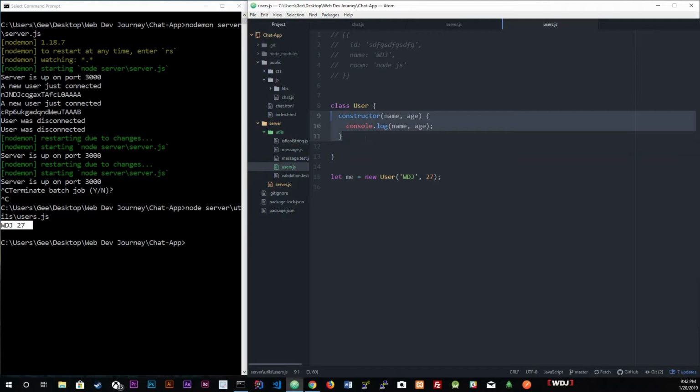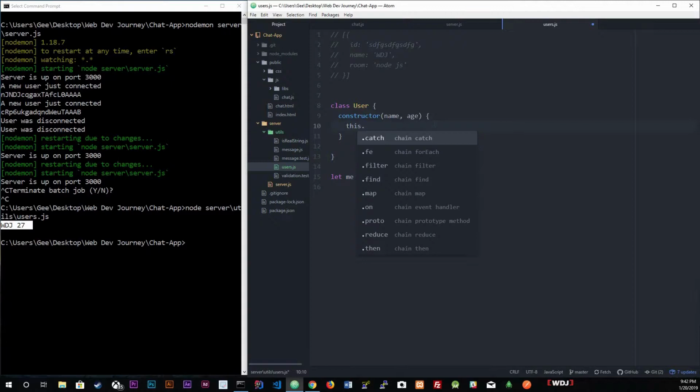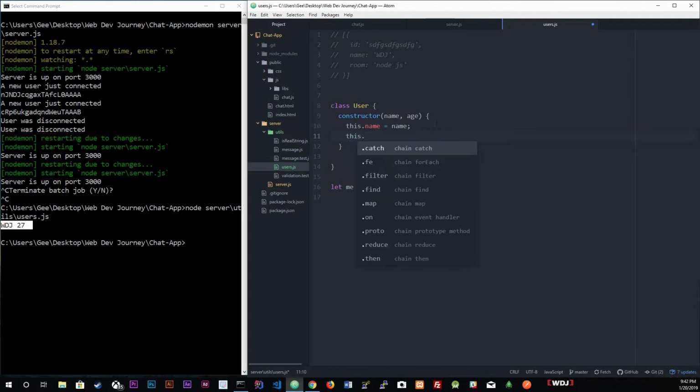So now we could actually play around with it even more. So we're gonna actually assign this instance of me. So this.name, and I'll explain this in a bit, equals name, and this.age equals age. All right.